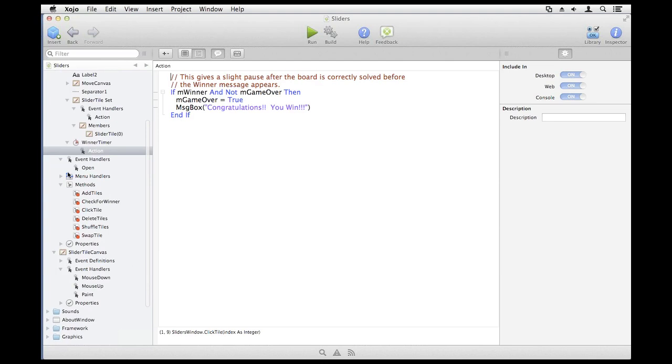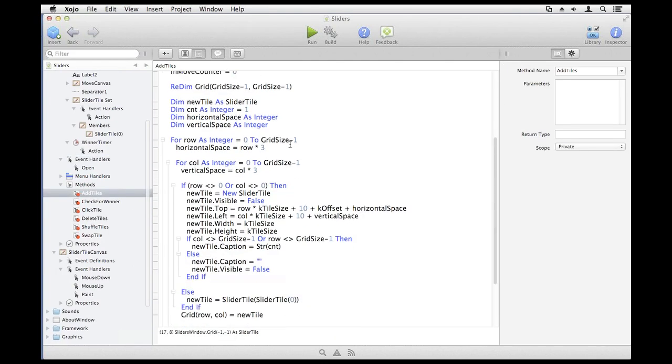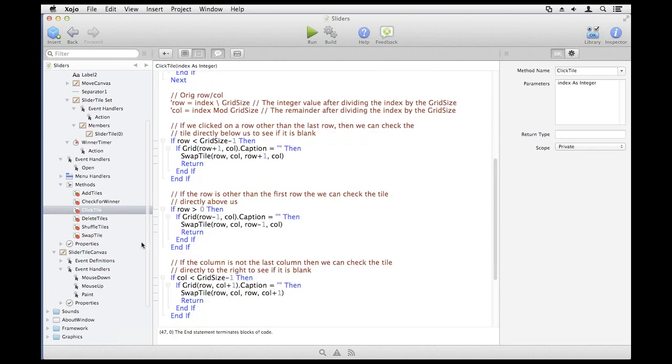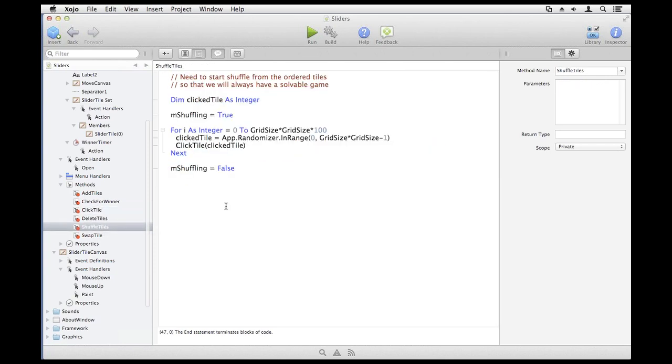And a variety of support methods here that create the grid using whatever size you need based on the difficulty. Moving tiles around. Deleting tiles for grid creation. Shuffling them. This makes sure that the games are always winnable. It starts with the tiles in the actual order and then randomly shuffles them a number of times so that you're guaranteed you can put them back into the original order.